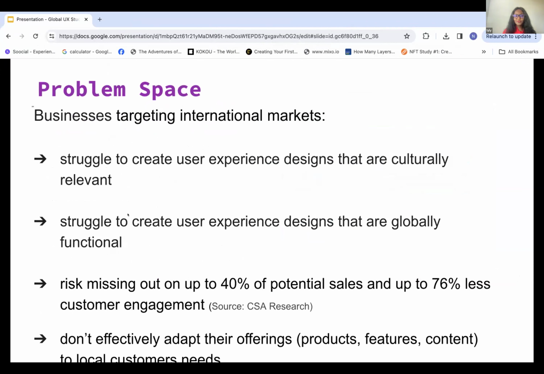Let's now talk about the problem. Businesses expanding globally struggle to create user experience design that is culturally relevant. They also struggle to localize the user experience design itself. And by doing so, they are missing out on up to 40% of potential sales and up to 76% less customer engagement. It's about adapting product, feature, and content to local customer needs.